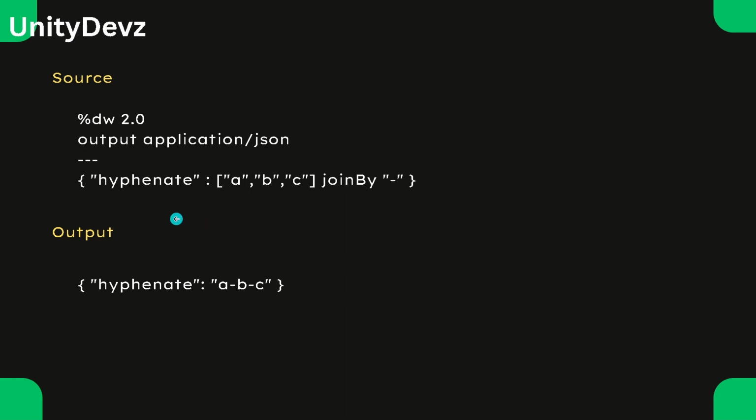This is the example we have. You can see we have an array having 3 string elements. Let's say if you want to combine them and create one final string, then with the help of this joinBy function it is possible. For the joinBy function, you just need to pass one separator.